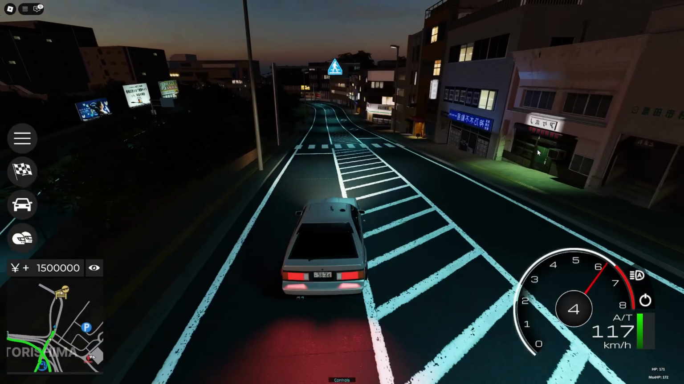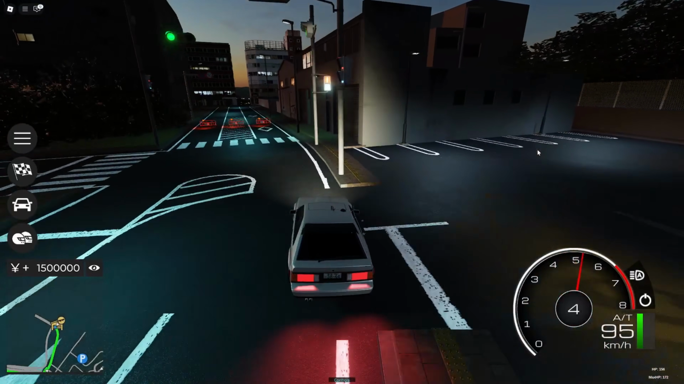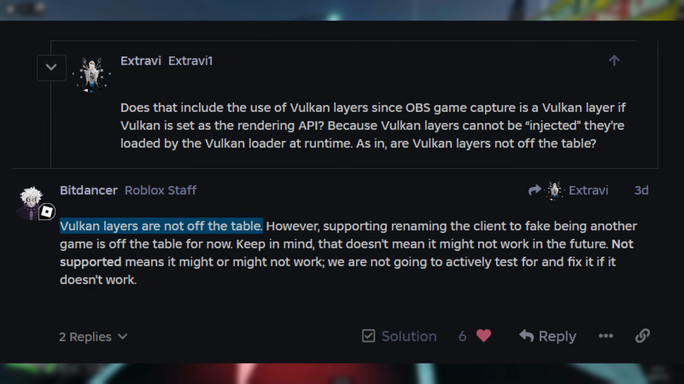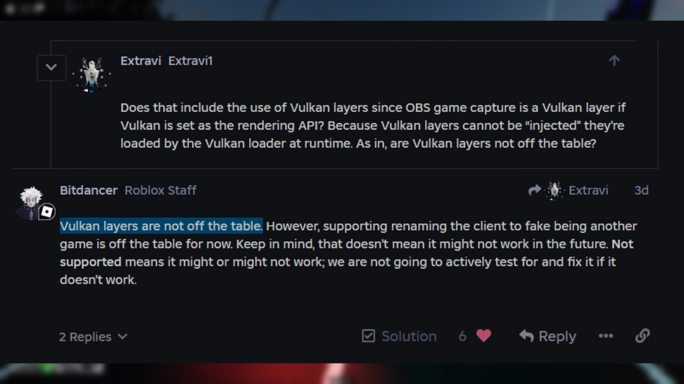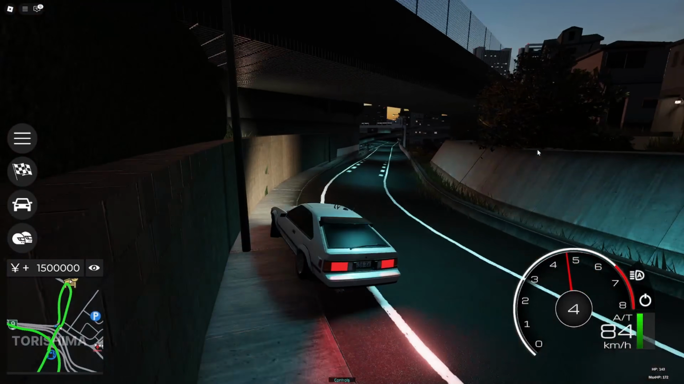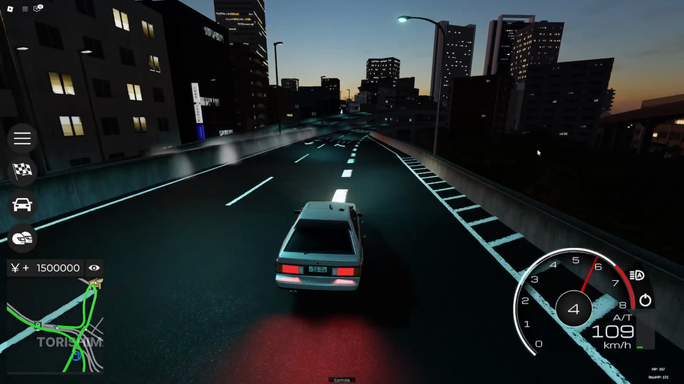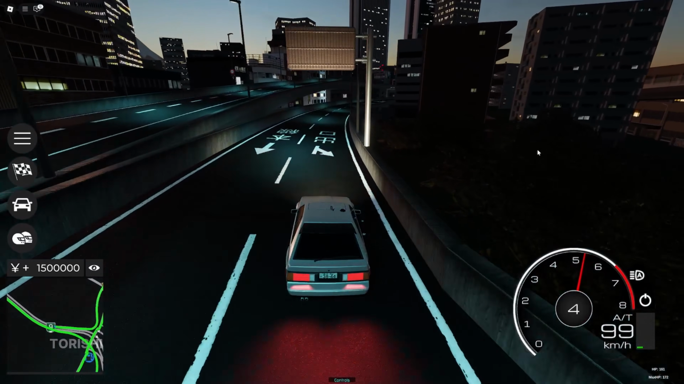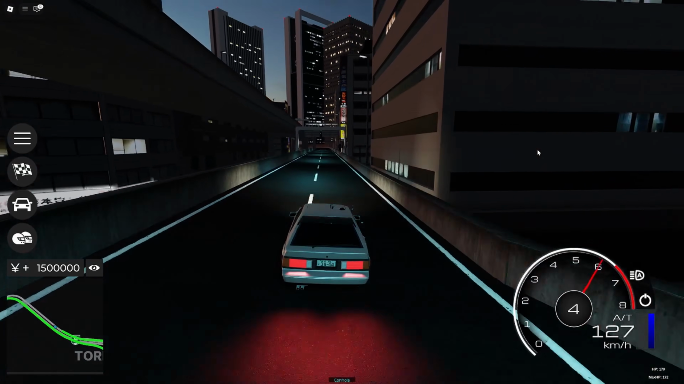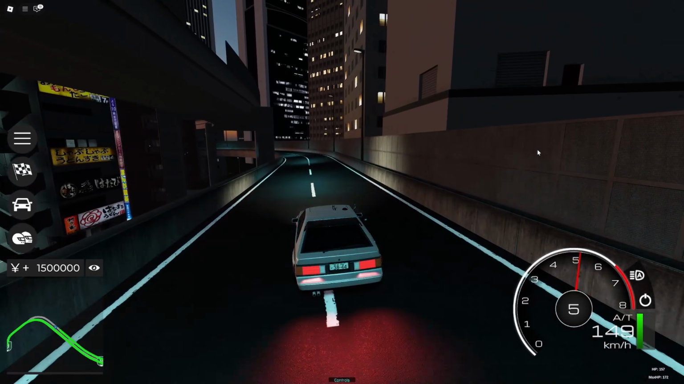However, there is some hope. Currently, Roblox might be exploring ways that might make it possible to use Vulkan layers on the platform again, and if that's the case, I will be able to implement a solution that is better than NVIDIA Ansel and isn't vendor locked to just NVIDIA. Also, if they do allow Vulkan layers again, it may be possible to use software like OBS Game Capture on the platform again, but at the moment, renaming the client to pretend it's another game is off the table for now.